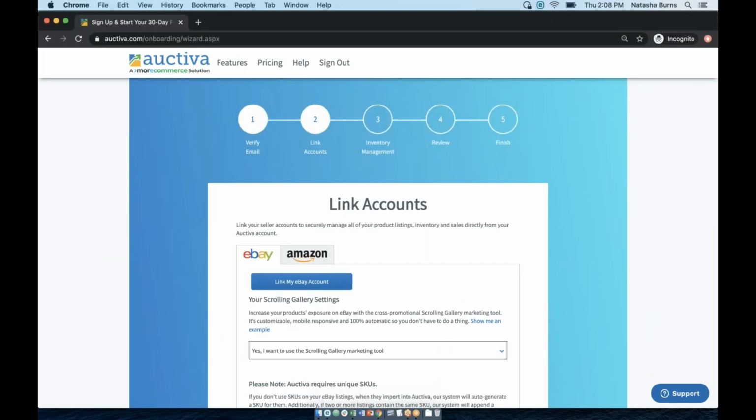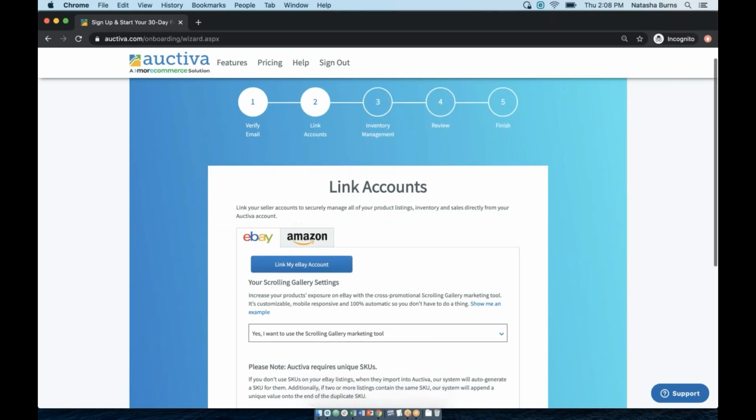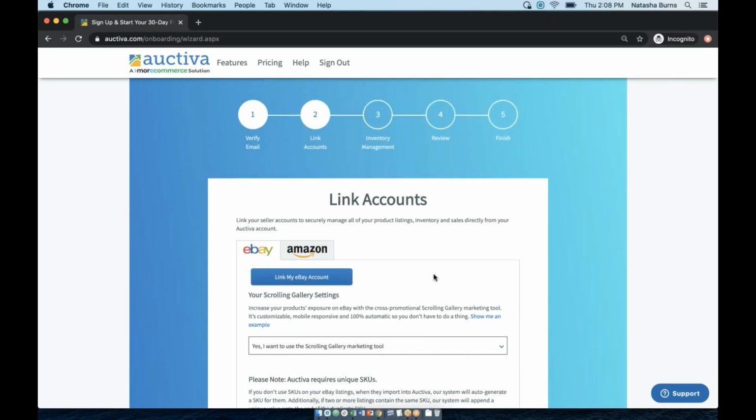All right, so when you sign up for Auctiva, you're going to be prompted to go through this 5-step onboarding flow. On step number 2, this is where you actually link your seller accounts to Auctiva. So linking eBay is very easy. You click this big blue button, simply log into eBay like you always would, and approve Auctiva as a third-party developer. Once you do that, you'll just be rerouted and you'll find yourself back on step 2.